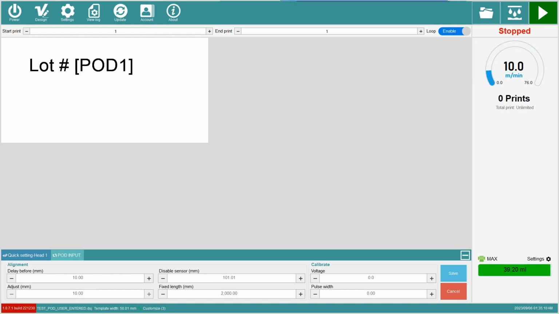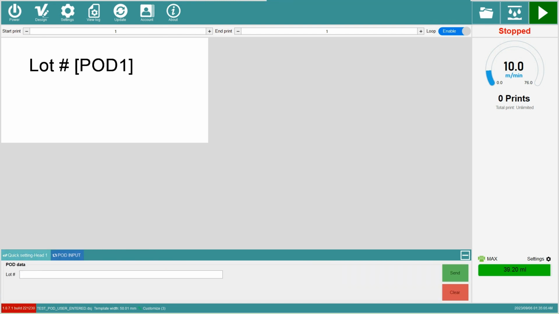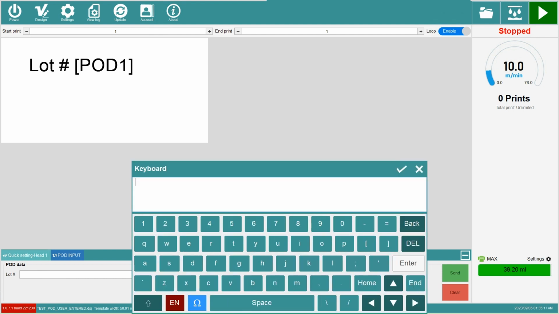Back on the home screen, POD Input tab. The POD Input tab is located next to the Quick Settings tab at the lower left side of the home screen. When the POD Input tab is selected, it will show the text we associated with the POD field we created earlier in this tutorial.